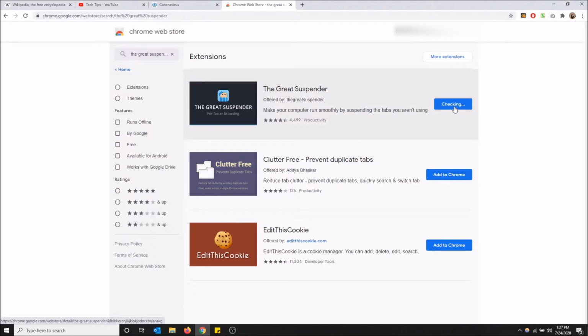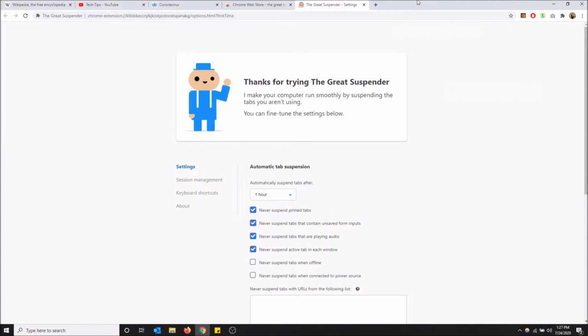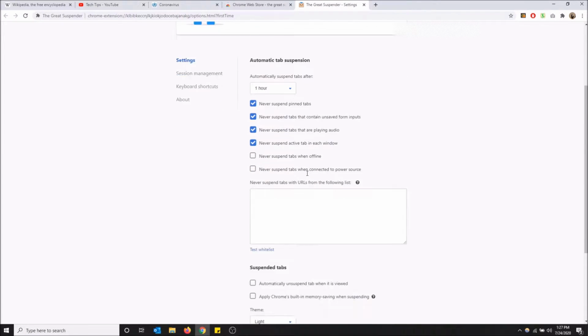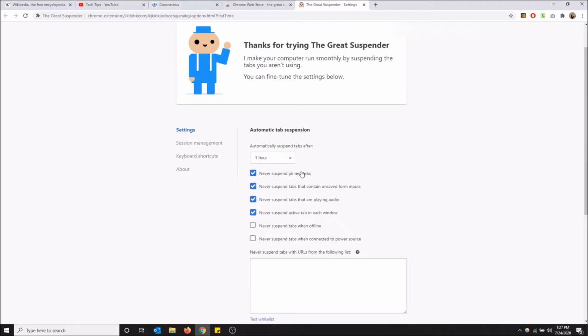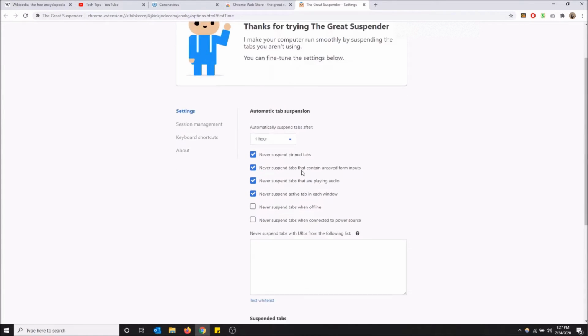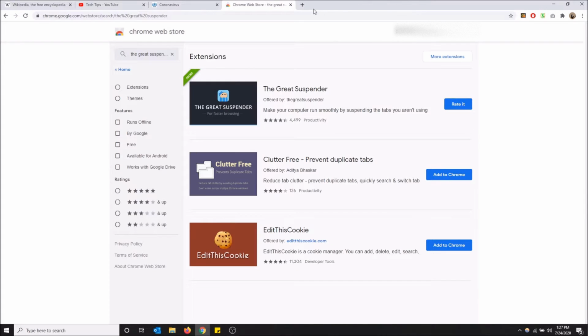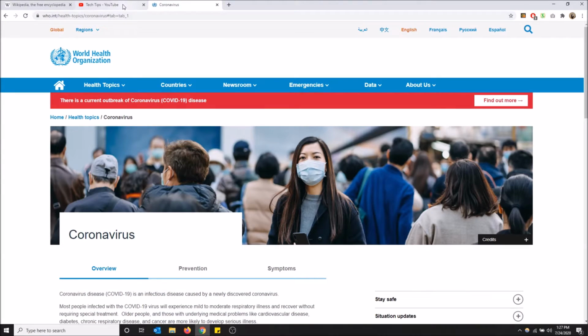So I'm going to click Add to Chrome here. Yes, this is fine. Add extension. There we go. It's been added to Chrome. It's going to open a new web page. I don't want this. Currently, it gives you some settings by default. Never suspend pin tabs, never suspend tabs. You can just change these on your own. I'm going to close this for now. I just want to show you how this works. I'm going to close this tab as well.